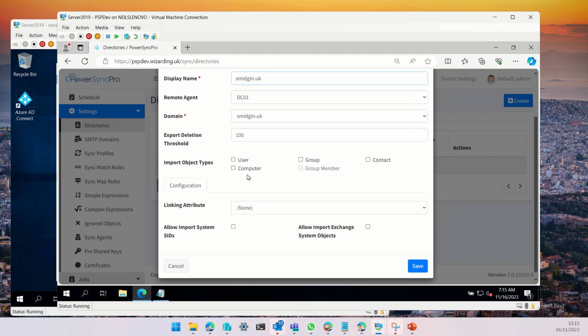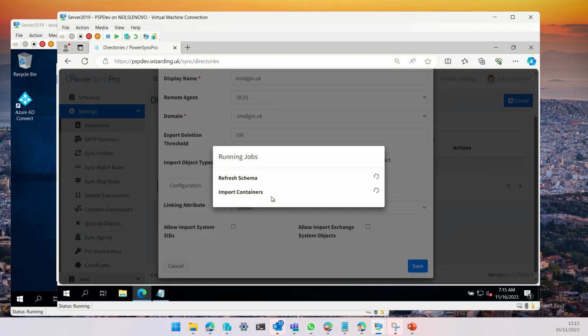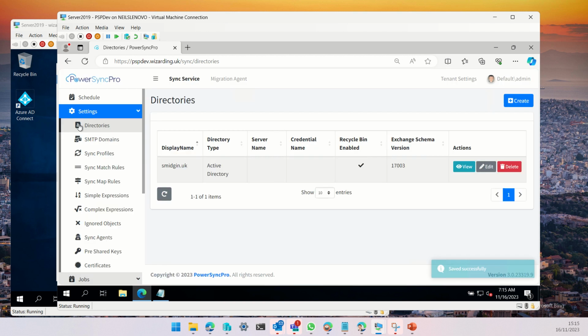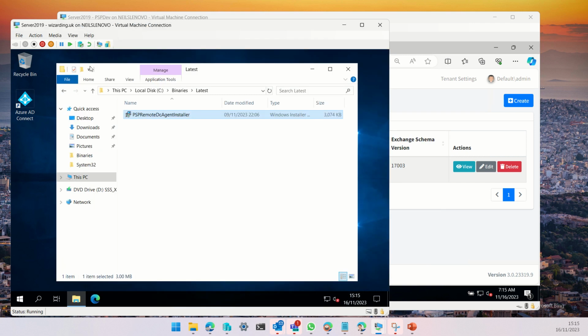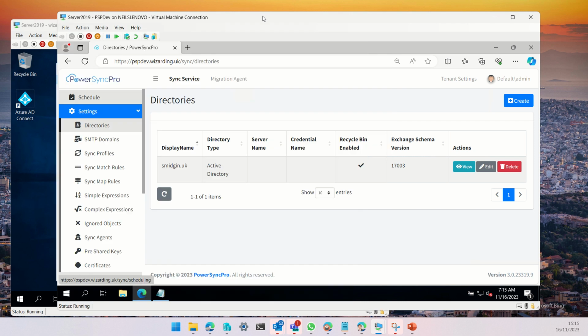And like I did before, which failed, if we enable all of these and refresh schema, it should now work. It does take a little while longer because it has to create a connection to the server. These two servers communicate periodically, but once that connection is made, there we have it. If we look at the host file, that's still in place. I don't have connectivity to that server, so we're now going through this server essentially like a proxy. There we go.